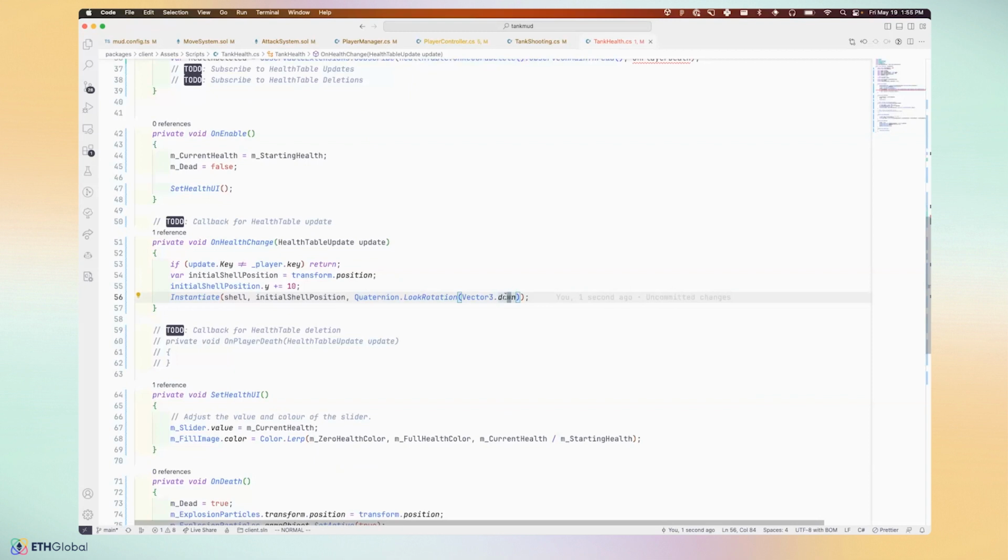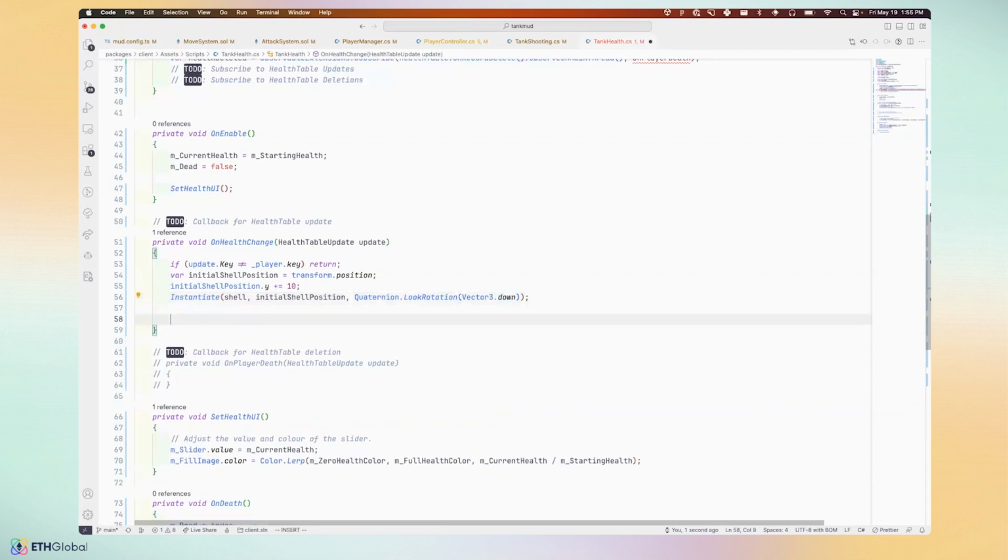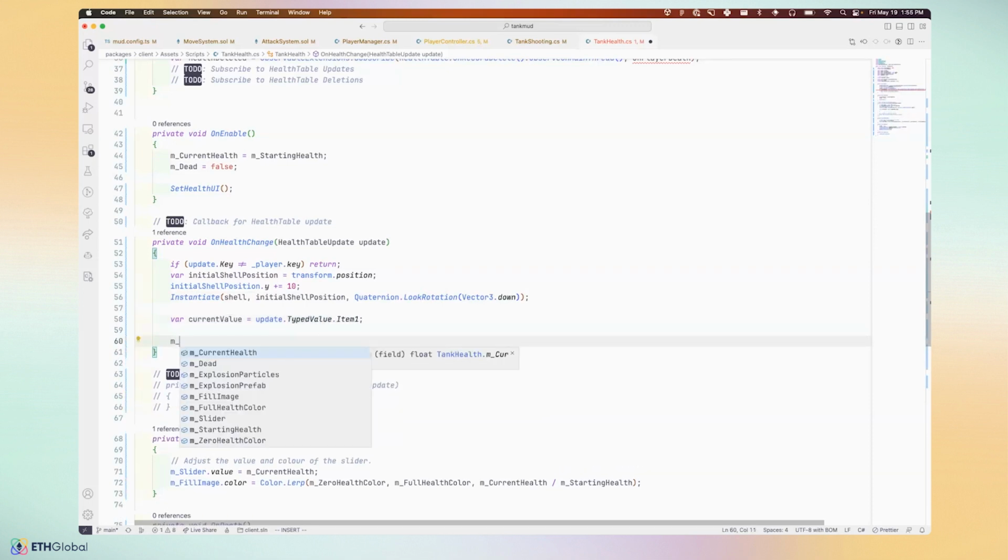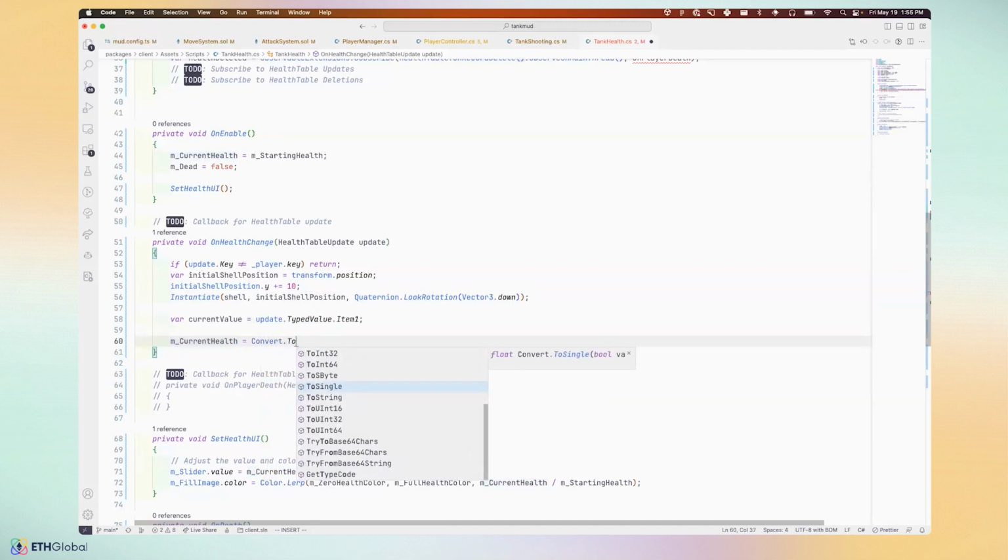And we actually have to change how health is displayed as well. So we're going to say the current health value is the updates value, the first one. And we're going to set our game object's health to that value.